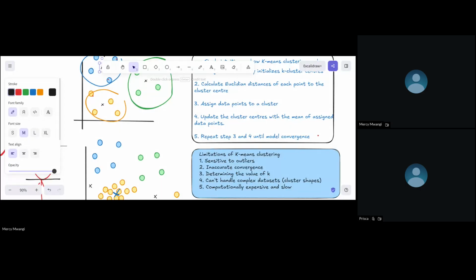So it will update the cluster center, assign the data points to a cluster, calculate the mean. Do that process again, calculate the distances, assign the data points, update the center, and do it over and over again until the point of convergence, which is the point at which the cluster centers stop changing, or whatever iteration limit you set as the data scientist, okay?